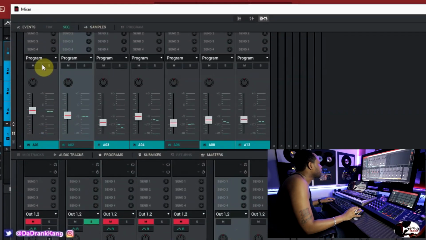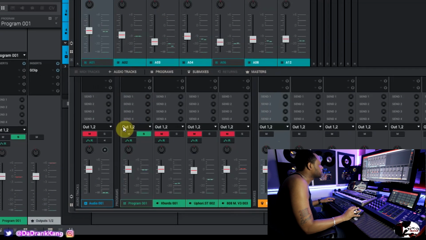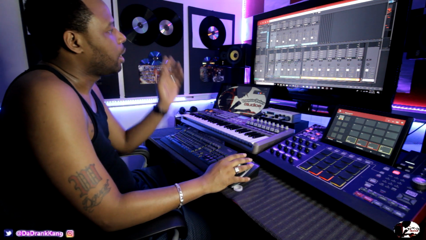So right now, all of my drum sounds, if you notice, they're going to the program track. You have all of them say program here. So that means all of these drum sounds are going to this program right here. This track right here, that's my program track. See, program 1 right here. Okay. I want to take my kick drum out of this sound.